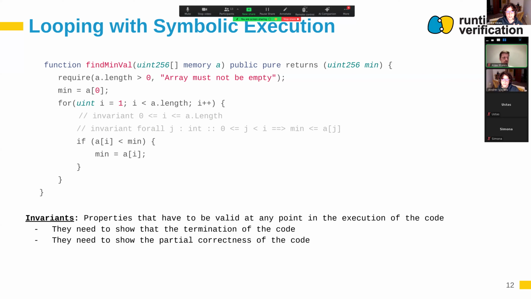So yeah, this is basically the intuition behind invariants. And using these and using the Hoare triples, you can do program verification in mostly any kind of language, not only EVM.